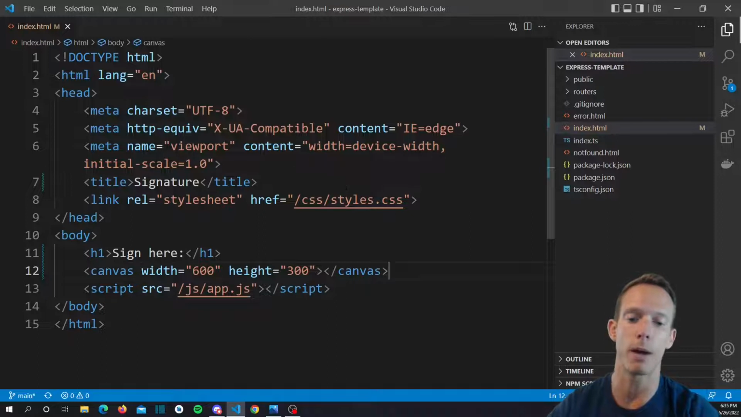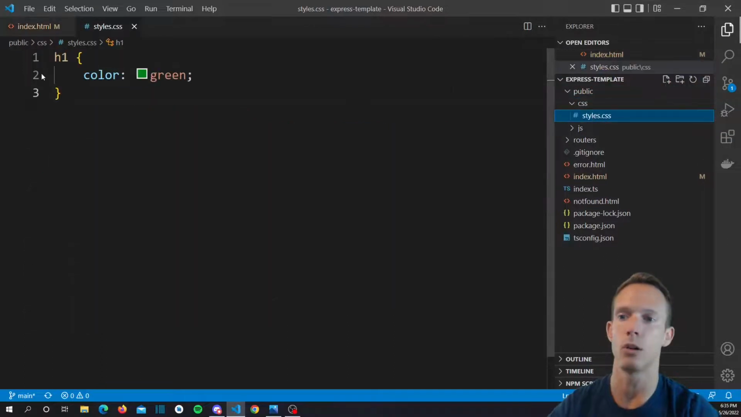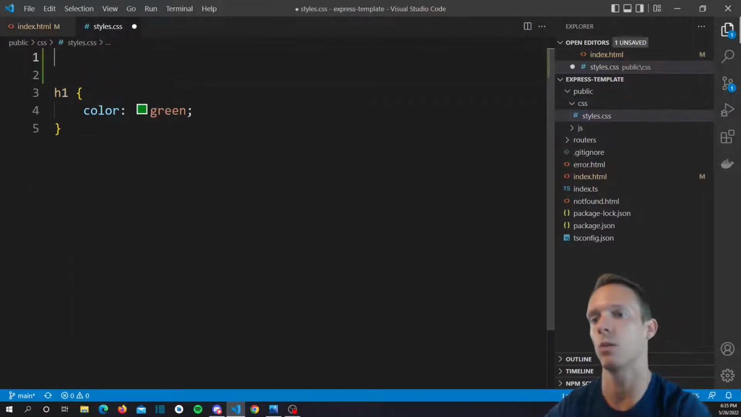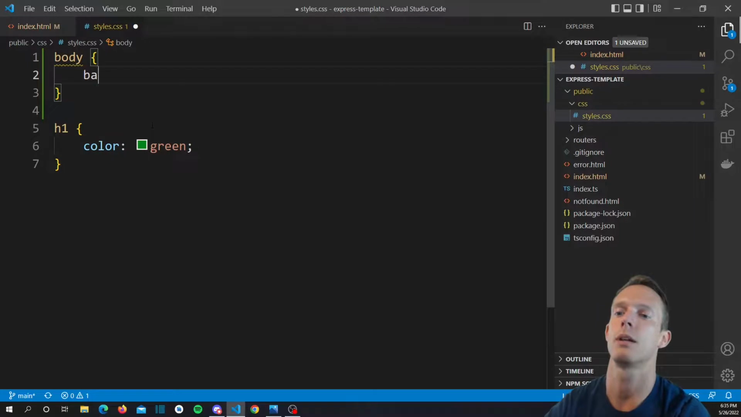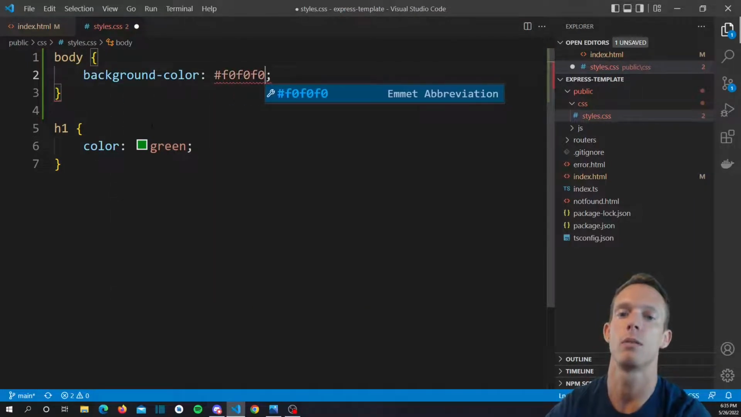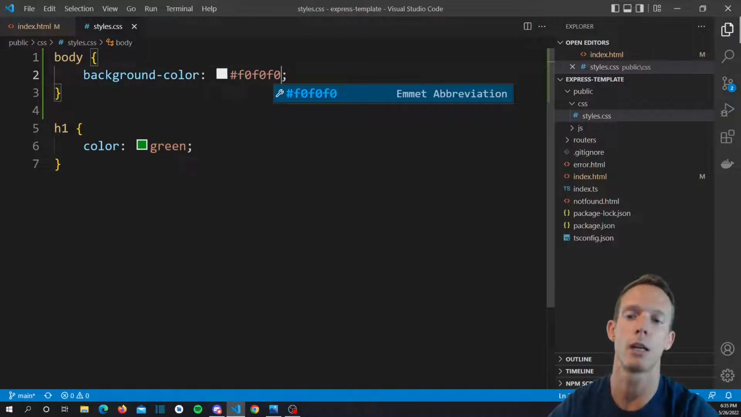But what we do need to keep in mind, if we don't want our canvas drawings to be skewed at all, is that we will have to keep our CSS to always be the 2-to-1 ratio. So with that in mind, let's go to our CSS and let's first give a little background color to the body. We'll say F0F0F0. It's kind of like a semi-light gray.